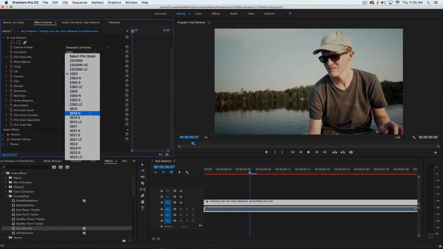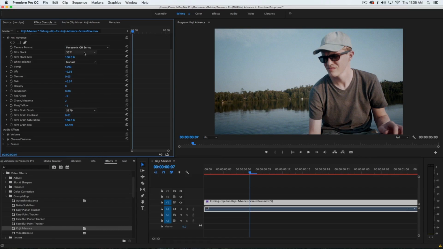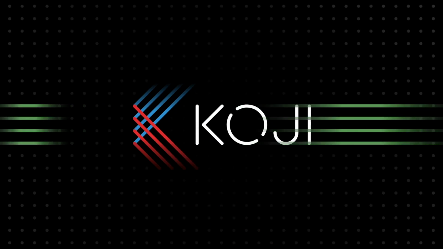These film stocks are often beautiful right out of the box, but we present them as starting points for your own creative grade. We hope you enjoy using Koji Advance.